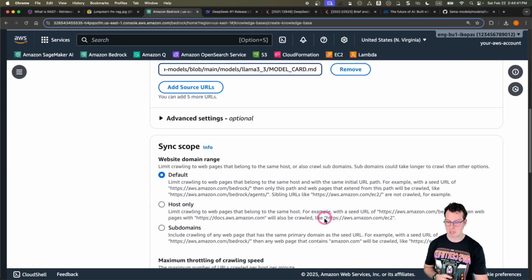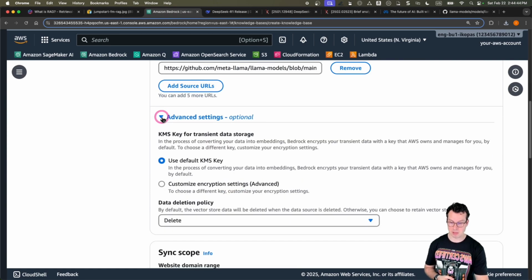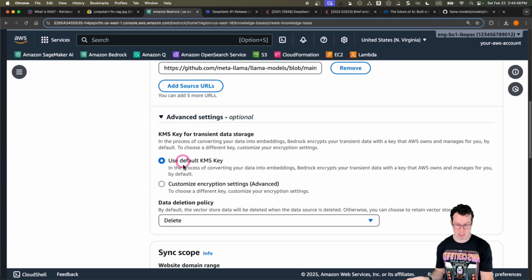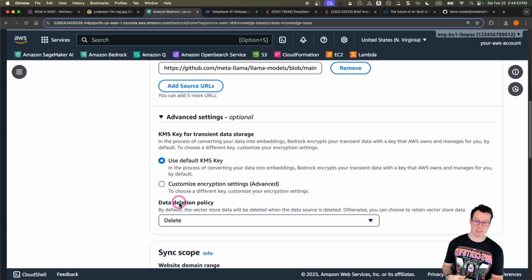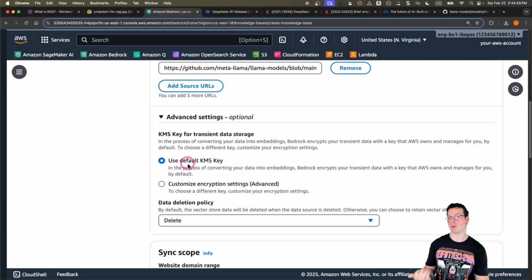That's plenty for now. Now you could configure other settings around security, if you want the data to be automatically deleted if you end up deleting the knowledge base, and also if you want to use your own encryption key with Key Management Service to encrypt. I'm going to use the default options there.